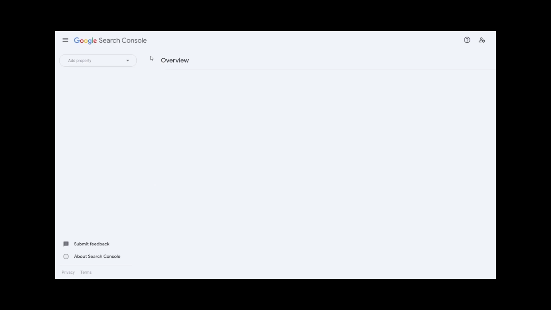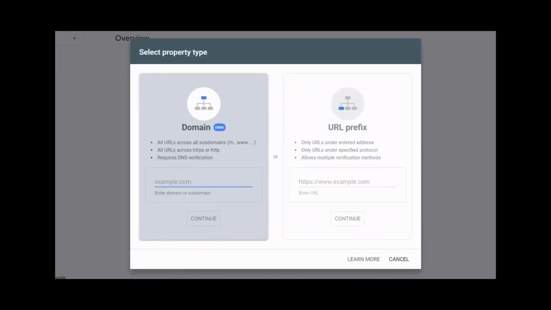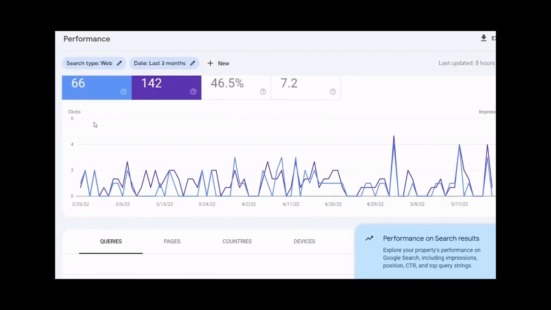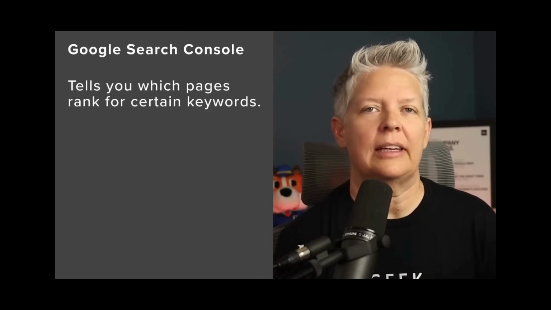One of the best ways to find out how your site is doing in Google search results is by adding it to the Google Search Console. And Google Search Console is a free tool that's offered by Google to let you know exactly how your site is performing. It'll tell you which of your pages are ranking for certain keywords.